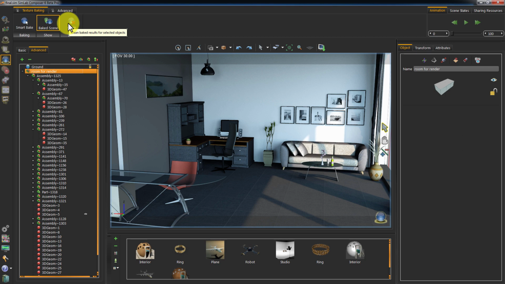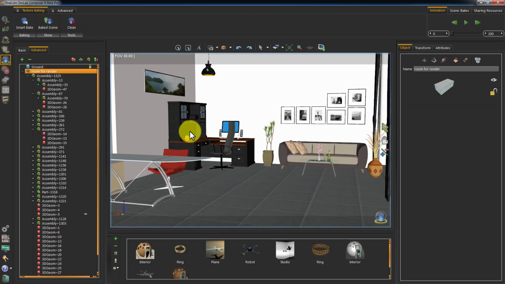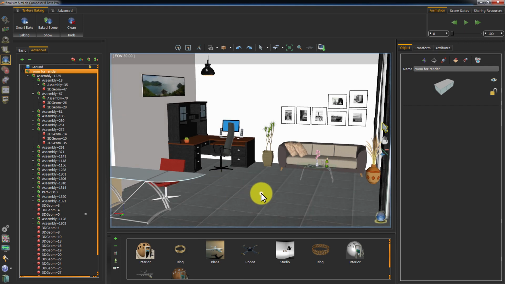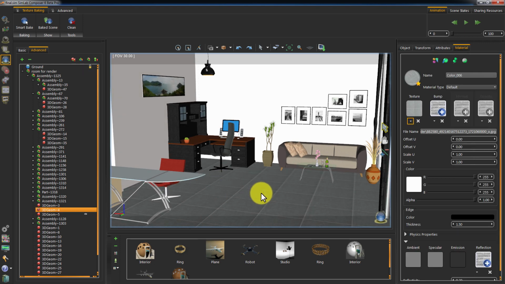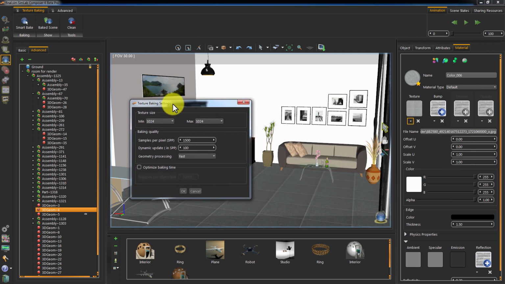Let's go ahead and click on Clean to remove our previously baked textures. I'm going to click the ground and click on Smart Bake. A window will pop up with the Smart Baking settings. In the texture size part, we can set the minimum and the maximum resolution for the baked texture. The minimum resolution will be automatically assigned to small objects, while the maximum resolution will be assigned to big objects, in case you are baking several objects at the same time.